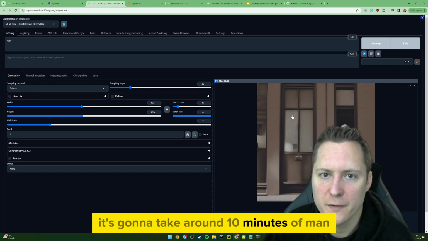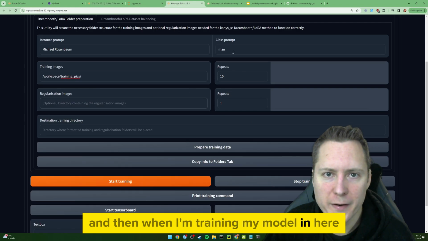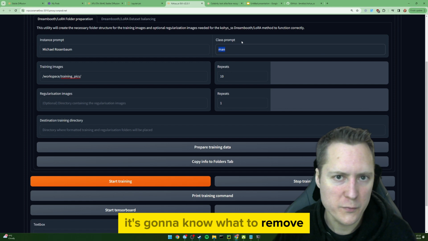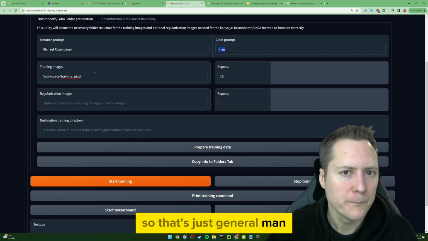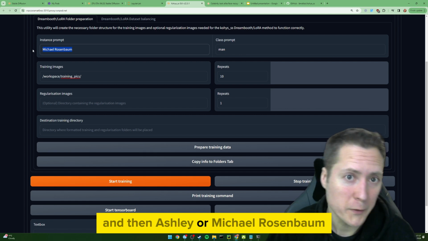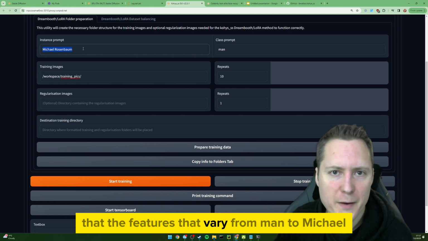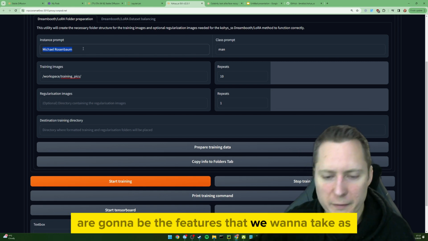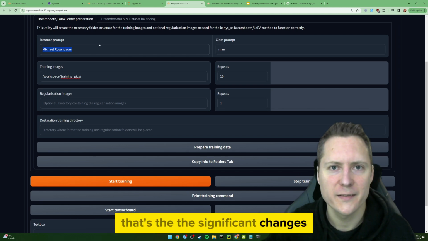Going to take around 10 minutes of man, and then when I'm training my model in here and I've got a class prompt of man, it's going to know what to remove from the training data. So that's just general man, and then Ashley or Michael Rosenbaum in this particular case, the features that vary from man to Michael are going to be the features that we want to take as that's the significant changes.